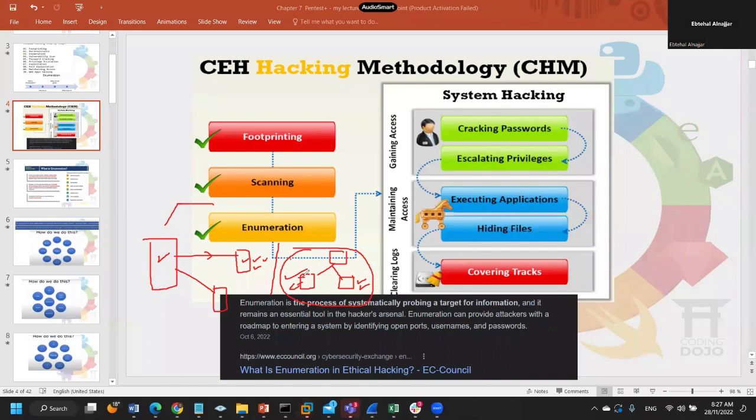The first case is post exploitation, as I explained: you exploited a machine right after scanning, and because this machine is part of this network, you try to collect some data and send it to the attacker. So we consider this post exploitation enumeration. Okay, so this is one case.